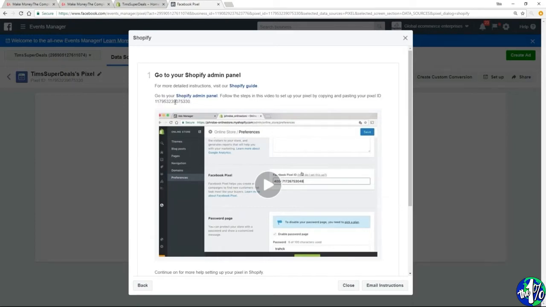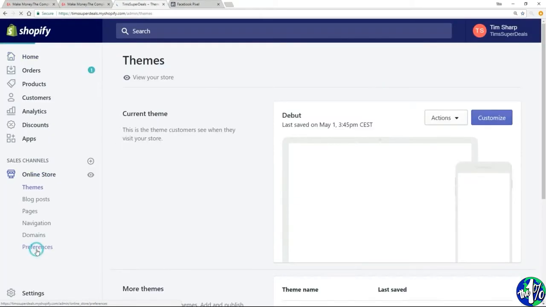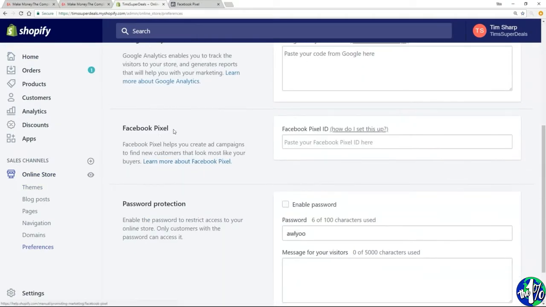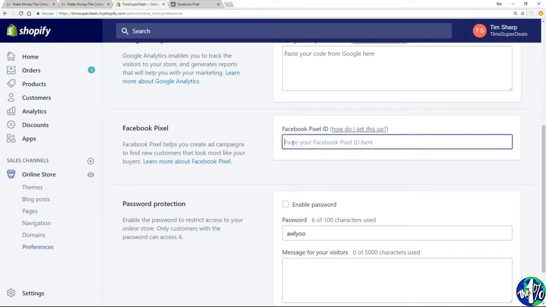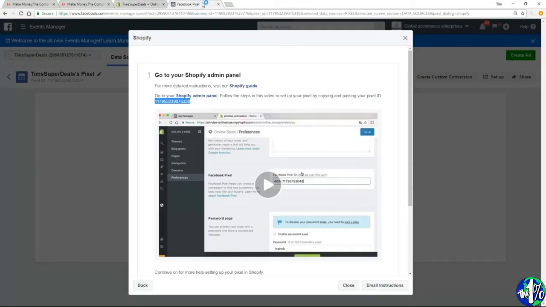So what I want you to do is to double click on that and copy it. And then I want you to head over to your admin system. Go to your online store and then preferences. And if you scroll down a bit here, you're going to see this title, Facebook Pixel. And all we need to do then is just to paste in that ID. So just right mouse click and paste. And then obviously save.